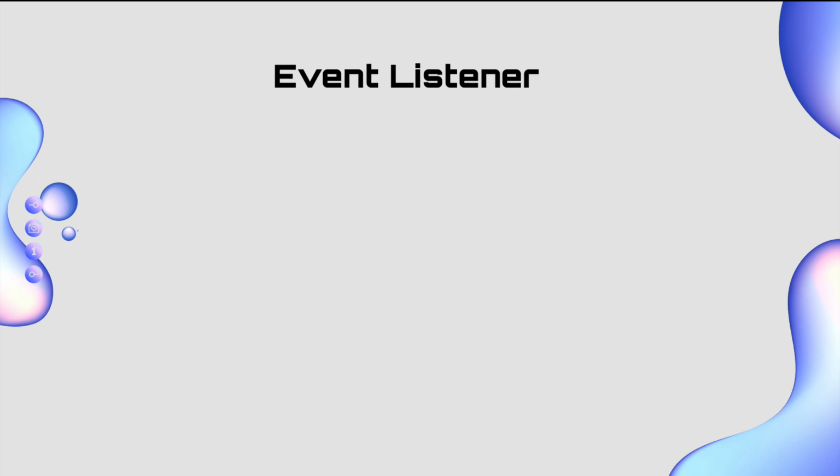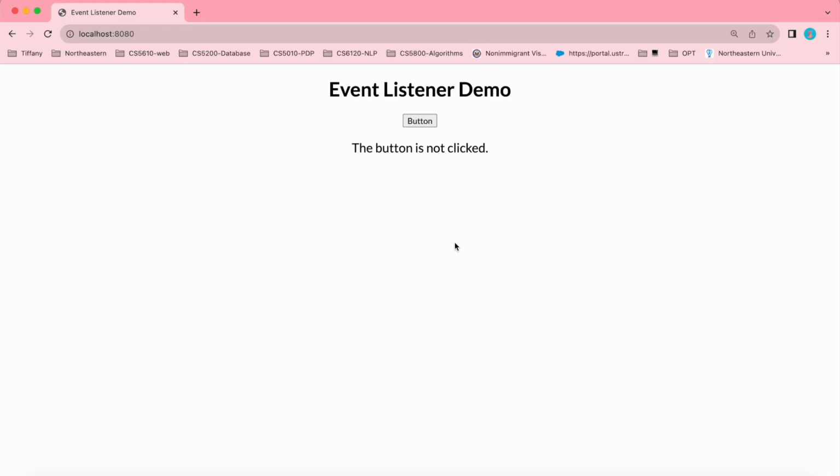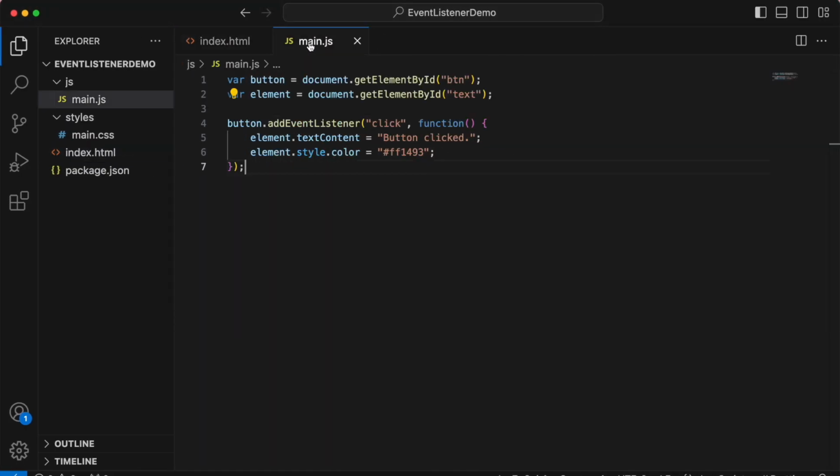JavaScript can be used to handle events like button clicks. On this page, there's a button and some text underneath it. I want the text to change after I click on the button, so I created some JavaScript code. What it basically does is to select the button and the text elements from the HTML document. An event listener is added to the button. When the button is clicked, the function defined in the addEventListener block is executed, which is setting the content of the text to "button clicked" and the text color to pink.